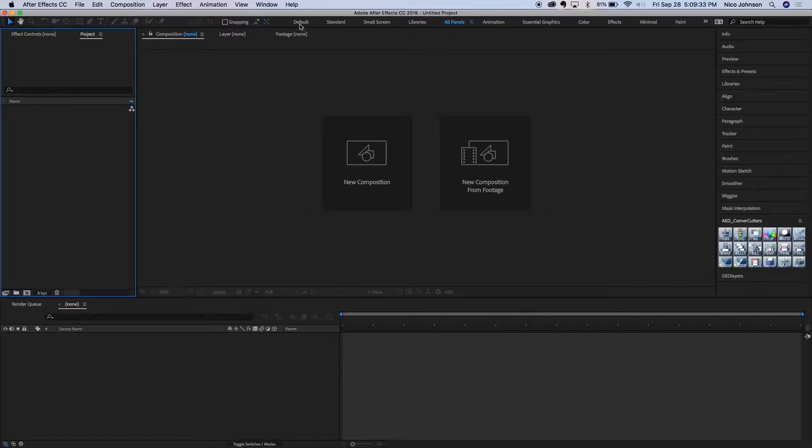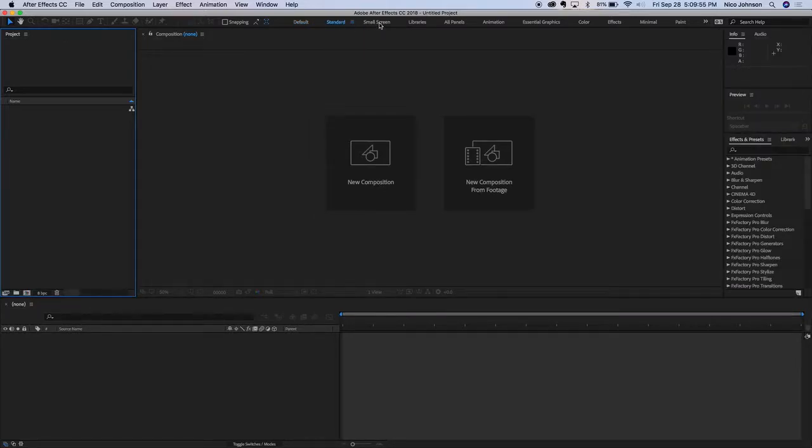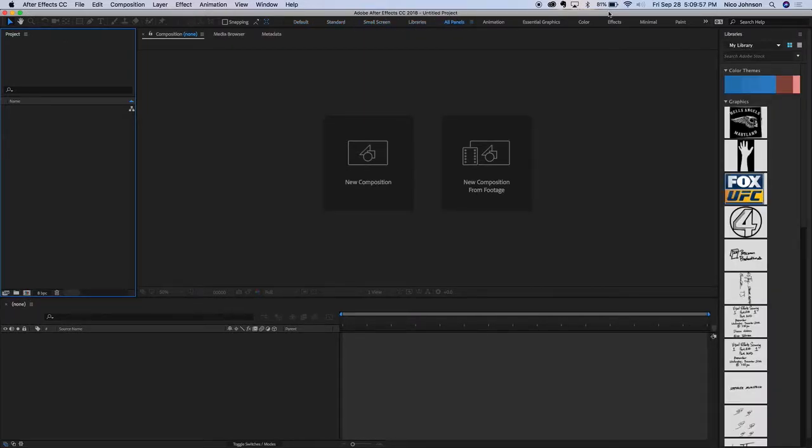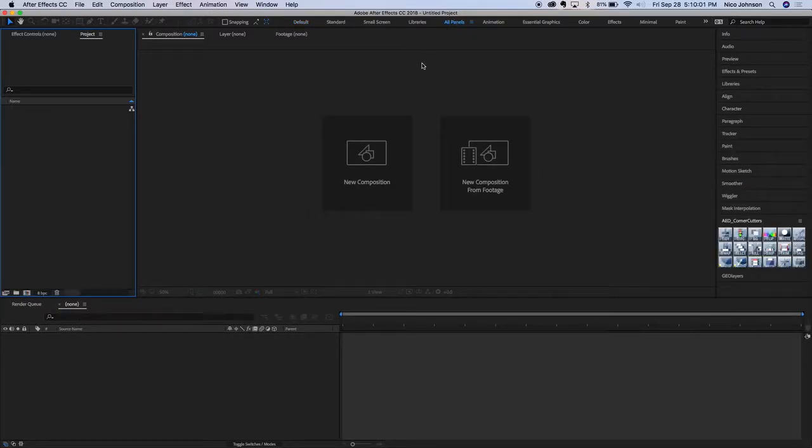So right up here, you'll see these little words here: default, standard, small screen, libraries, all panels. These are workspaces, and this is basically Adobe's way of trying to assist the artist by giving you different options for the layout for the UI. So for instance, when you're in default, this is what Adobe recommends as the default, but the great thing about it is it's completely configurable, and these are just the presets. So standard, small screen, libraries, yada, yada, yada, they all do different things, but they're all good for different tasks. So you get into that once you get more advanced with it.